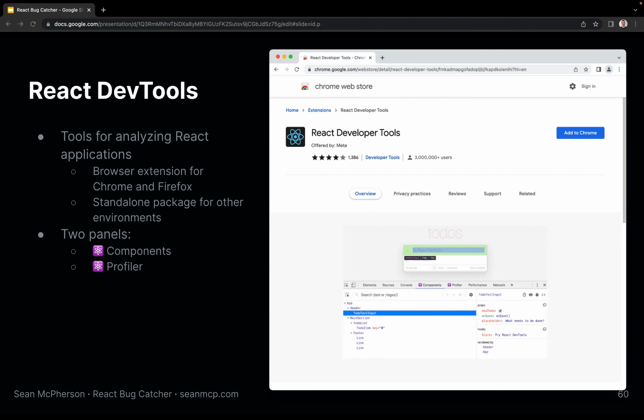Now let's move on to the React DevTools. These are a set of tools that the React team provides to help work with React applications. And these will probably be your go-to tool when debugging React apps. We'll be using the browser extension, but there is a standalone package that can be useful in other scenarios. The extension adds 2 panels to the browser's DevTools for debugging: components and profiler.